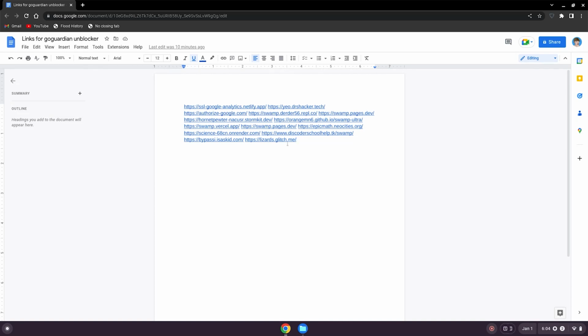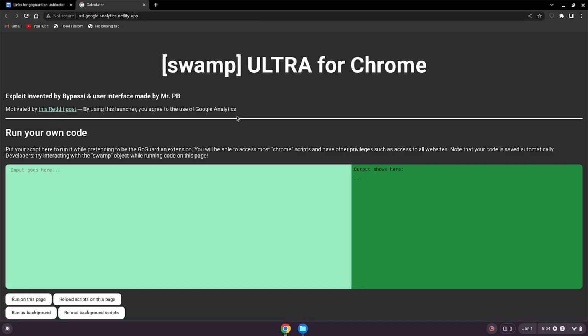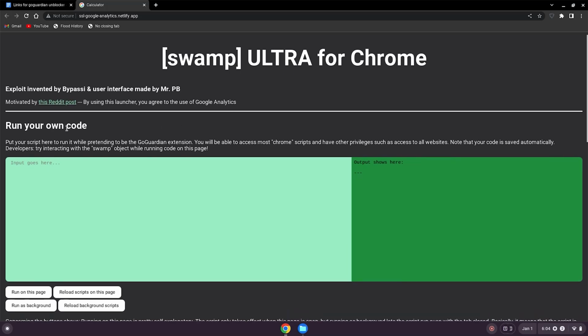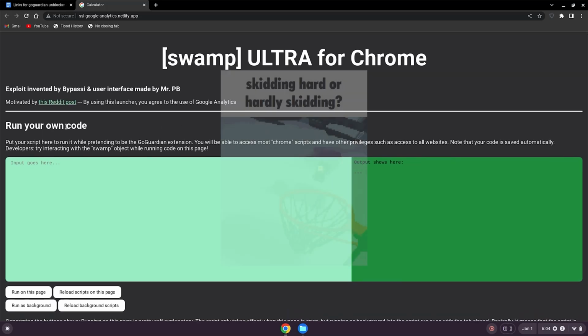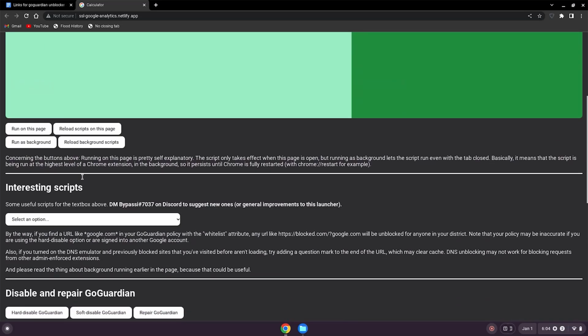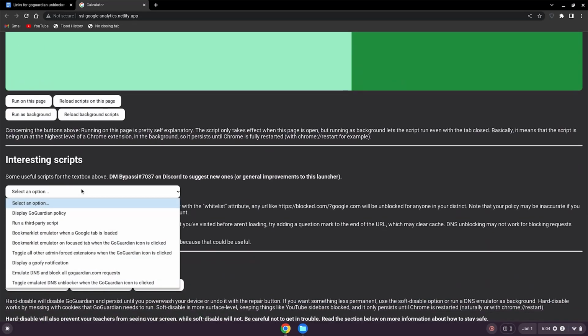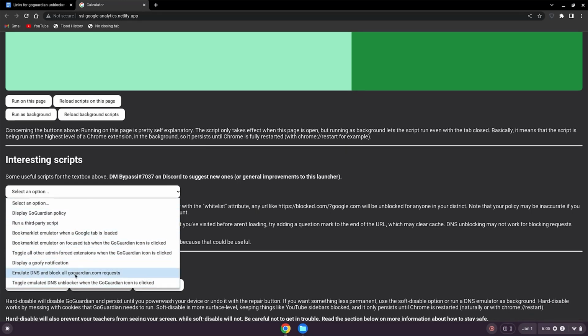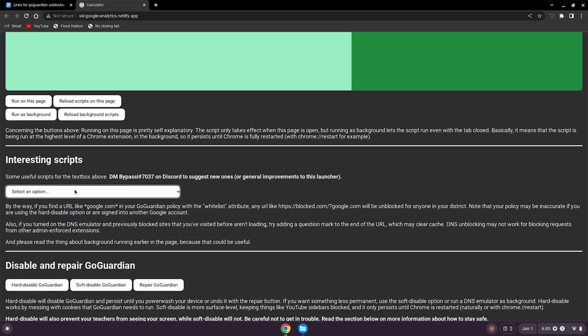Now that we have that out of the way, click one of the links here, click on them again, then it will load up Swamp Ultra. Before we get into disabling GOGUARDIAN, you're able to run your own code you make in here, so if you're a developer, which I'm sure very few of you are, you can run your own code in here, and I think that's pretty cool. A lot of possibilities that comes with it. And then if you scroll down here, there's some built-in scripts that Bypassy has put into here. Display GOGUARDIAN policy, run a third-party script, bookmark emulator when Google tab is loaded, and a bunch of other ones like this. And like he says, you can DM him on Discord if you have a suggestion to add, but these are just some cool ones that are already built in for you guys to use.